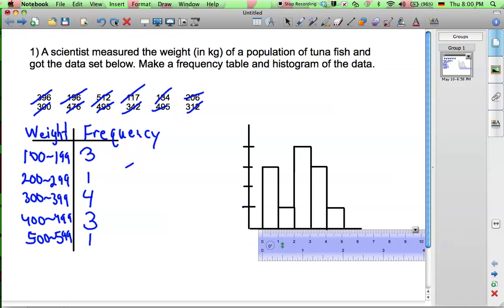And there's my final bar. It's a little bit fat. Let me fix that. Okay. So there's my bars.